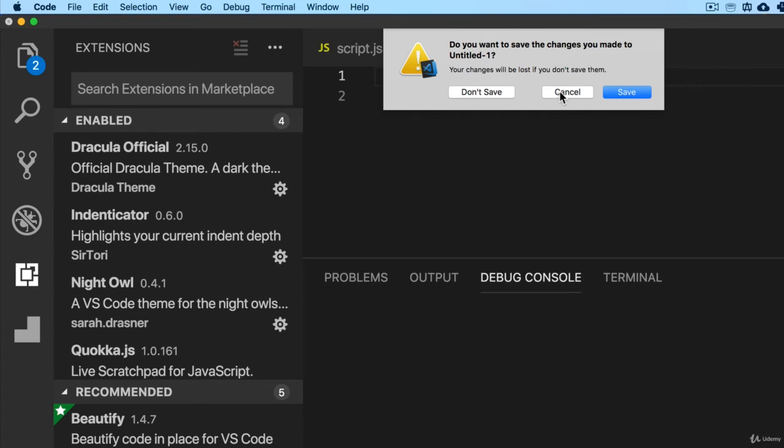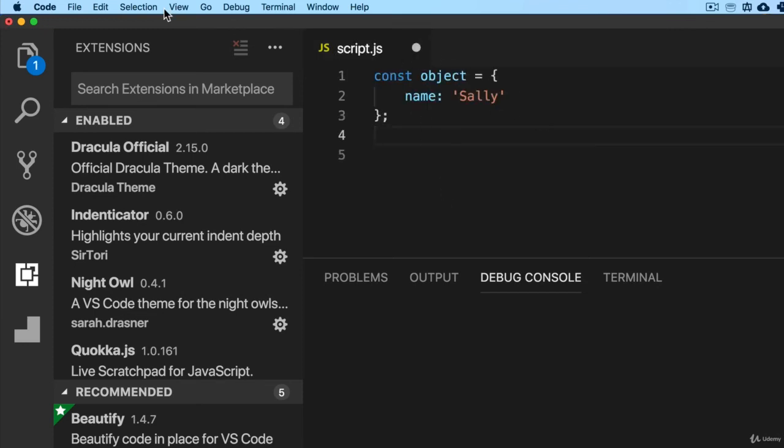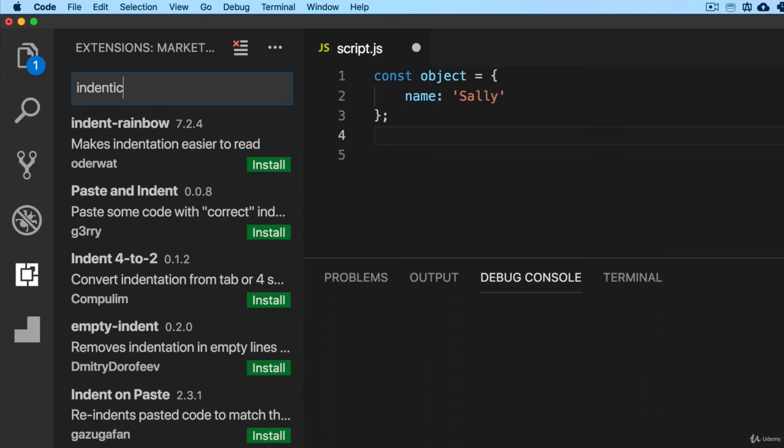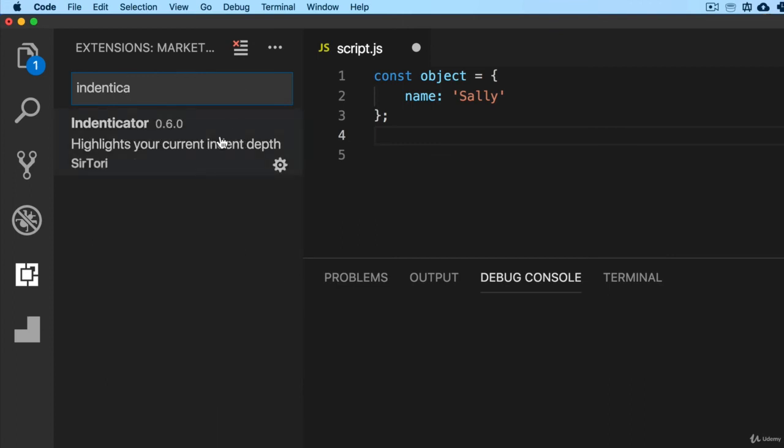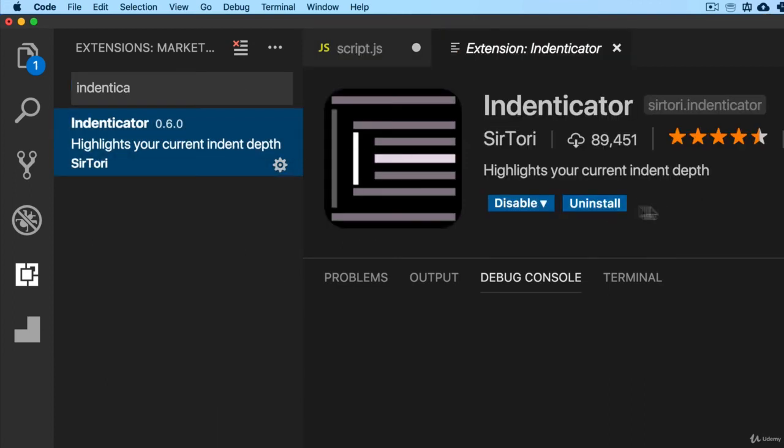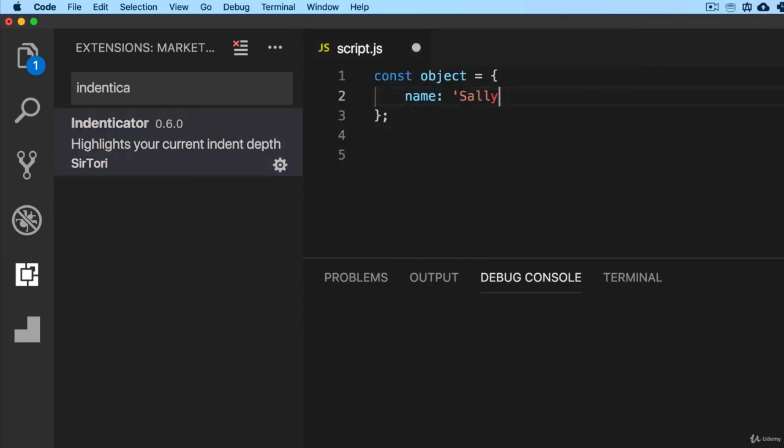Another one that I really like, and no, we don't need to save that. Another one that I really like, and probably the only other one that I would add, is the Indenticator. And again, I have that already installed. The nice thing with the Indenticator is, if you notice here, I have these lines. Let's have another object within an object. You see that these lines are being highlighted here, showing me where I am in the code block, which I find very useful.